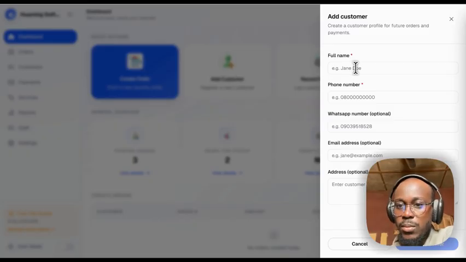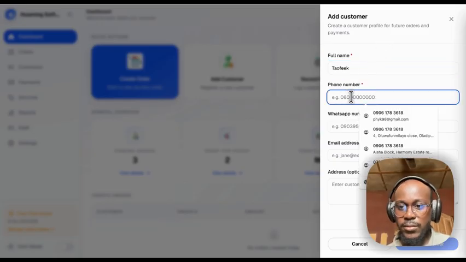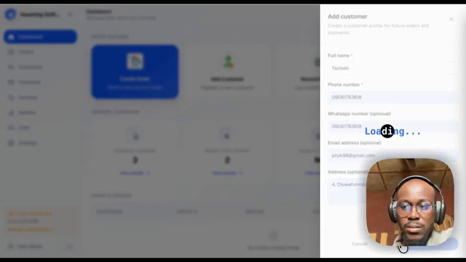When you click on the add customer button, this pop-up comes up right here, where you can input the customer's full name. Let me just go ahead and add myself here, Taufik. I add my phone number. I can also add my WhatsApp number. Once I add all these, I can save my customer. Can save here.